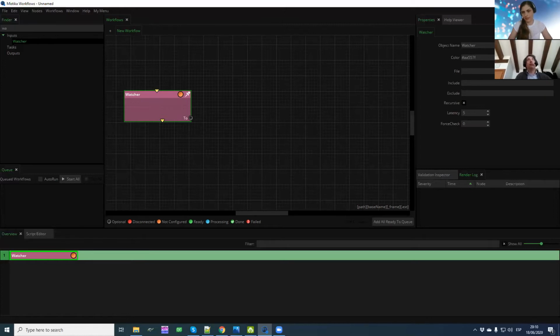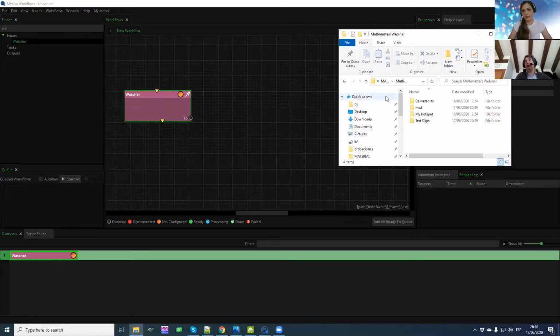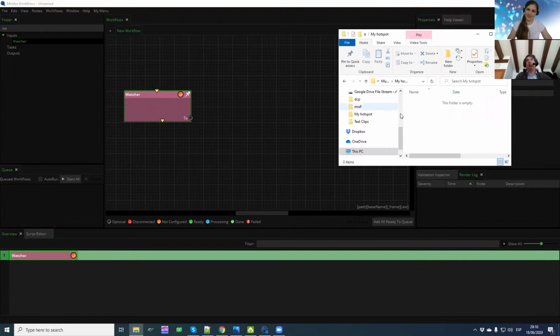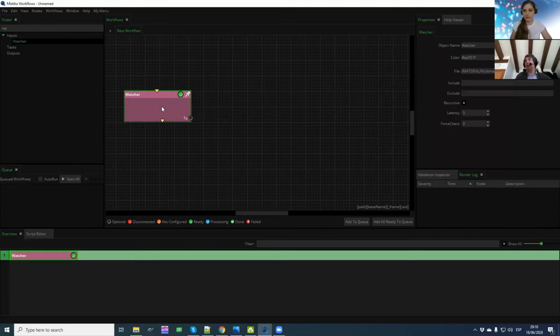In our case, I have created a small directory in my system with a few folders, and one of them is this one, my hotspot. This is an empty folder, I have nothing in it at the moment, and I want to use this as my watch folder. So I'm going to get the folder and drop it here onto the watch folder. And in the parameters, you can see that now it is configured with the path I want to listen to.